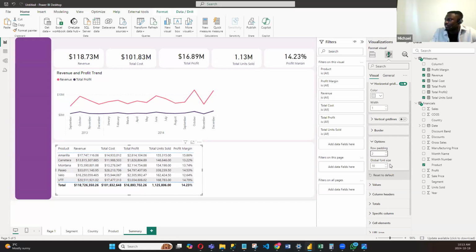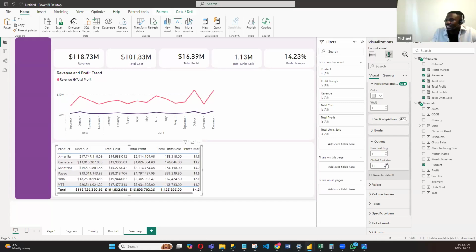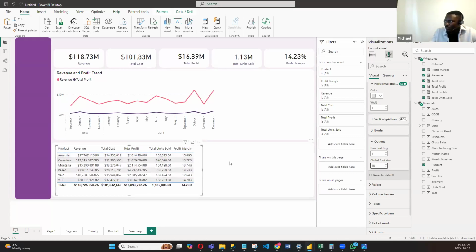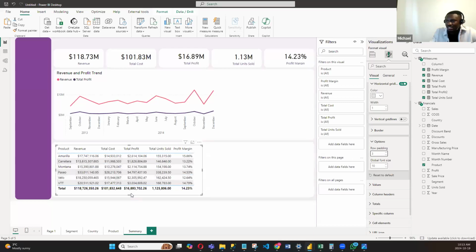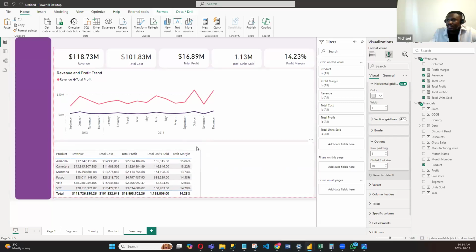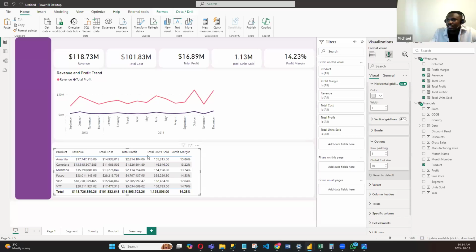Let's increase the row padding, or you can increase the font size, right? So if you just want it to spread without going wide, just increase the row padding and leave the font size, which is what we're going to do. Just increase the row padding here and not really mess with the font size. Let's leave it here. Yeah, I think this is good.